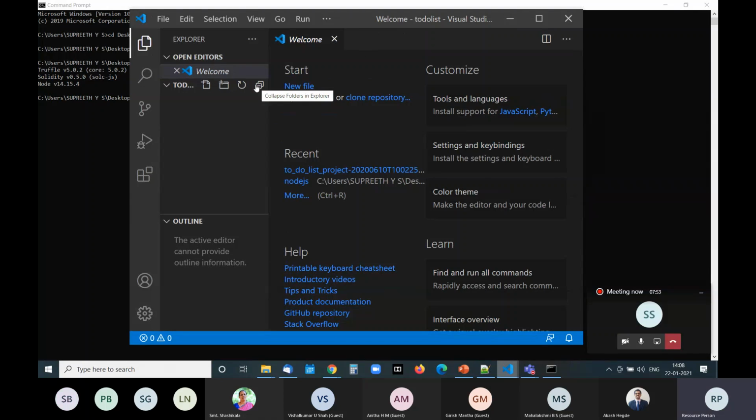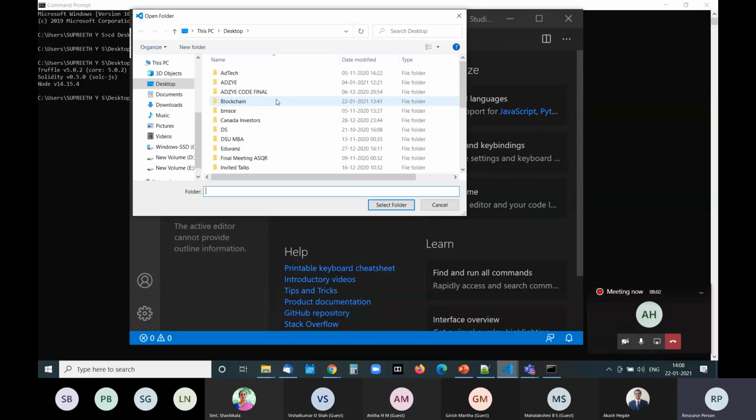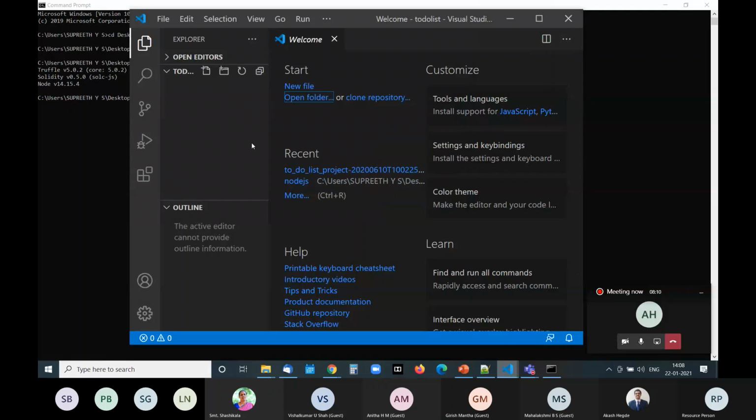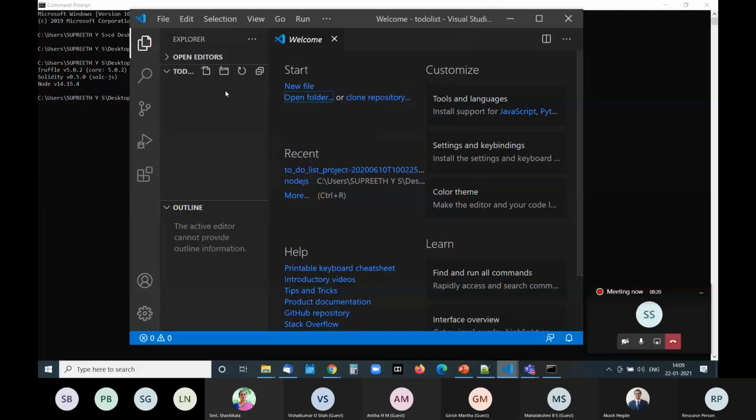Just like before, we have to connect our Visual Studio Code to the empty folder that we have. It's pretty simple. Now we have connected to the empty folder and it is ready. Whatever changes we make here will be reflected in that particular empty folder.